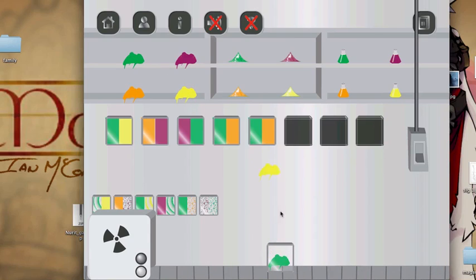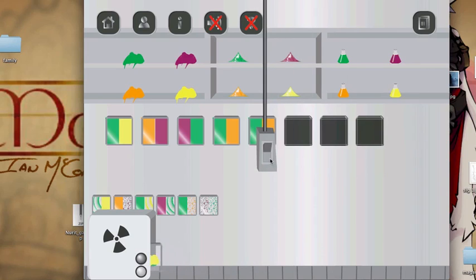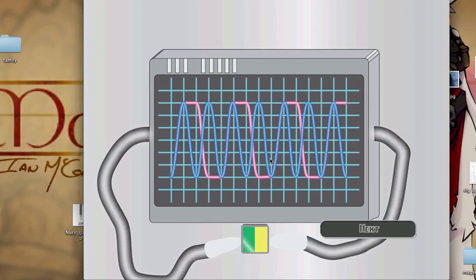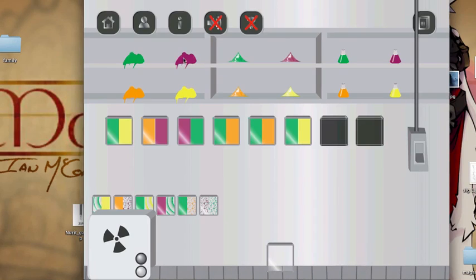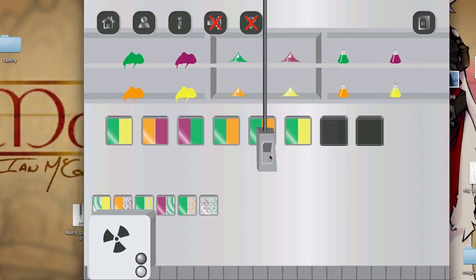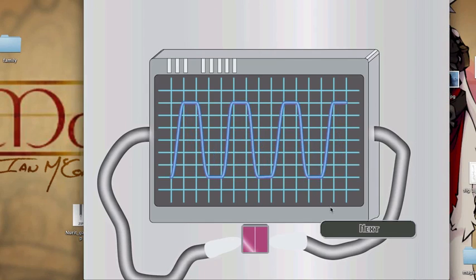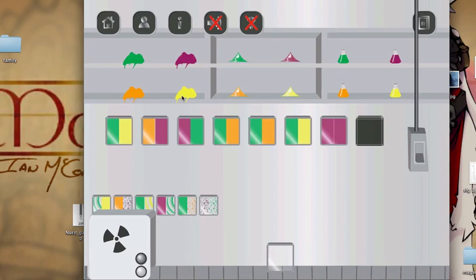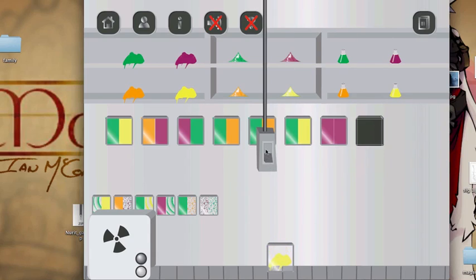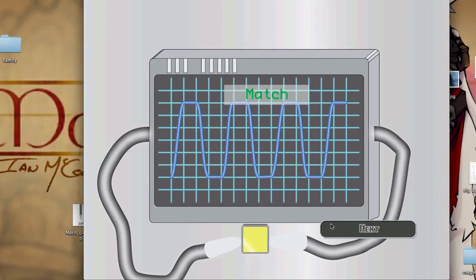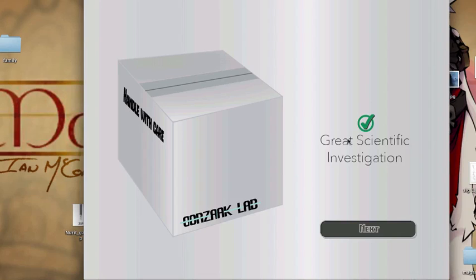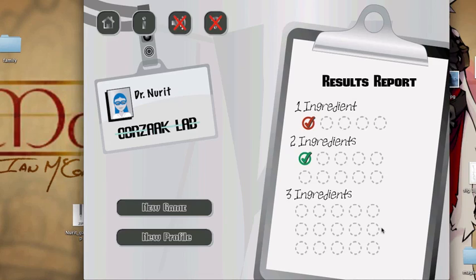I have way too many greens here. Not that it matters. This doesn't make a very clean pattern. And let's do two purples. Let's get wild. And let's do two green yellows. This is my idea of getting wild, yeah? This will be the end of that round. And I get a green check mark that says great scientific investigation. So that was pretty exciting.